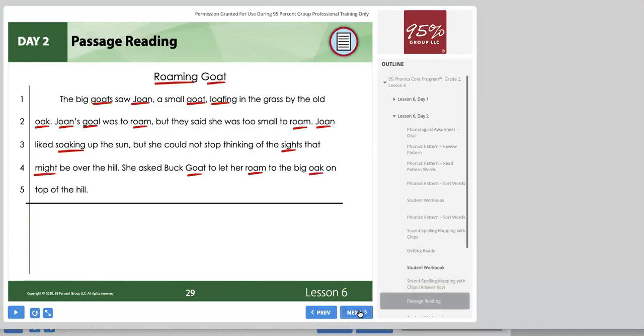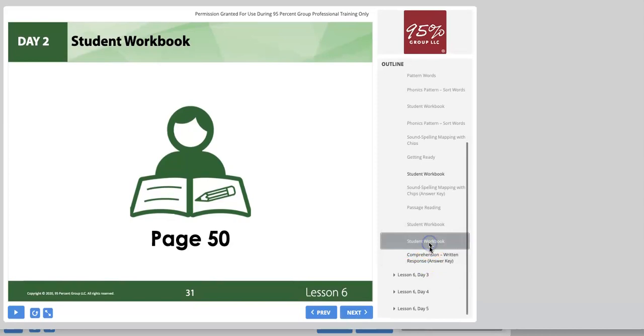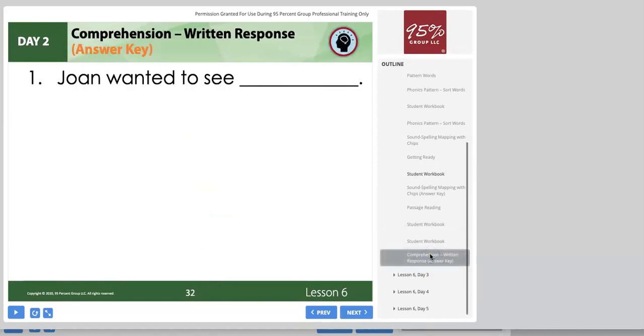And then you always end with that passage reading in grades 1 through 3. In grade K, you don't start with passage reading at the beginning of the year, but it will move to sentence and small passage reading by the end of the year. So that is in your student workbook. Then they will also go to those comprehension, and this is the answer key that would lead you through. And that is the setup of how these presentation files work with the 95% group teacher manual.